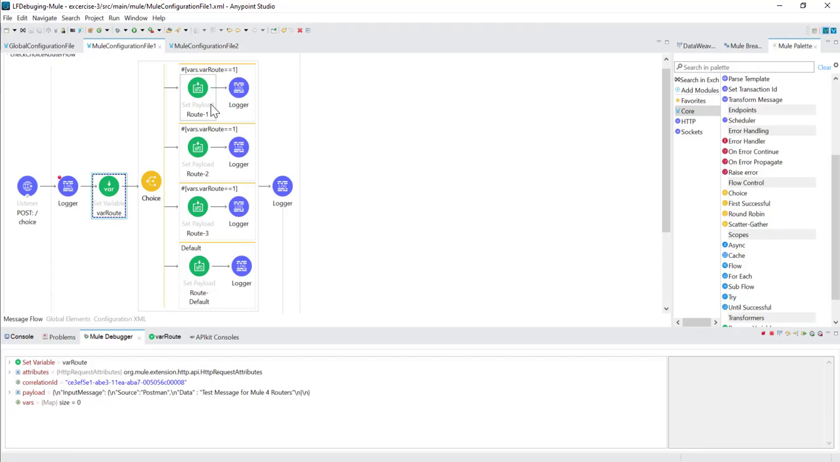So let me tell you that the routes in the choice router are basically conditions, and those routes are checked from top to bottom. If the first route condition is found matched, the first route would be executed and the later routes won't be checked. In case the first route is not matched, only then will it check the second route. If the second route is found matched, it won't check the third route. So let's check what happens when all the routes have the same condition in their expression section.